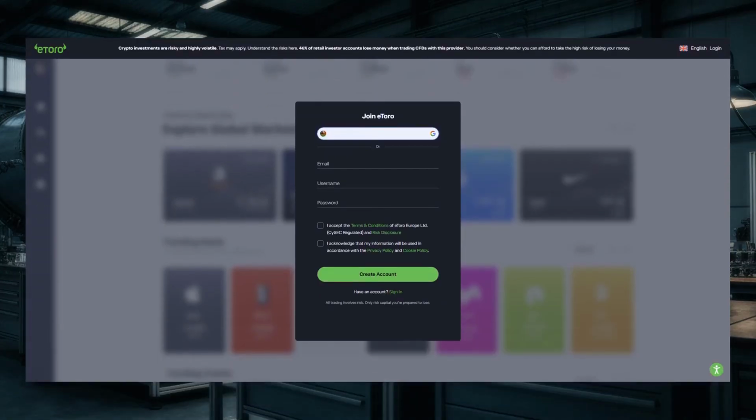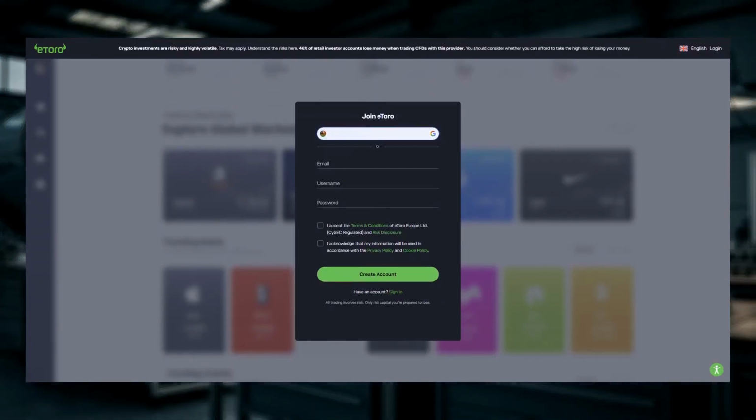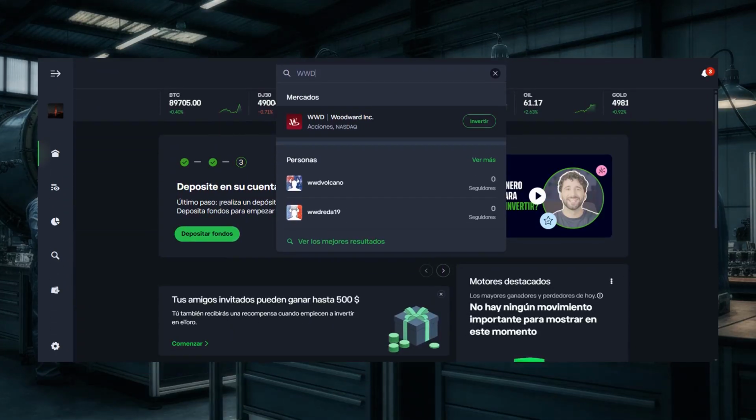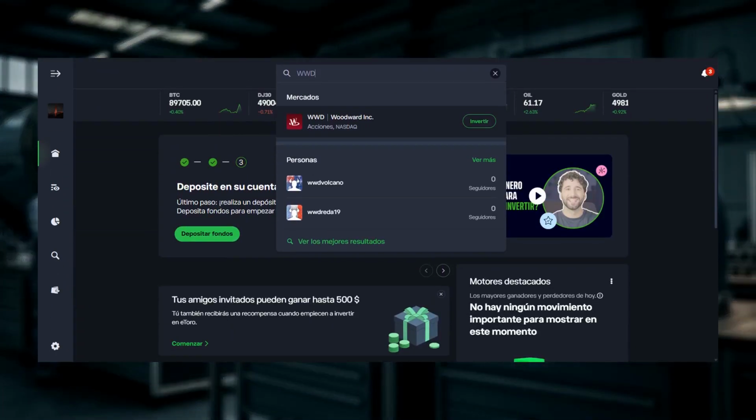To trade, you need a broker, and I will use eToro as an example to show the steps. After signing up, you will need to verify your account, usually by uploading an ID, and add funds to your account before buying. Use the platform search bar and type the ticker WWD to find Woodward Inc. Select the listing that matches Woodward on NASDAQ to ensure you have the correct stock.